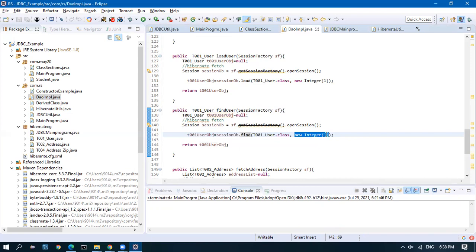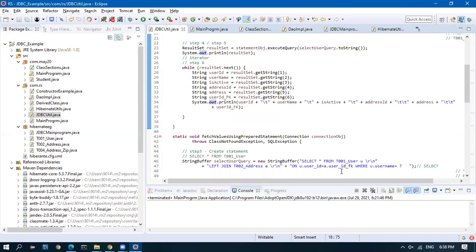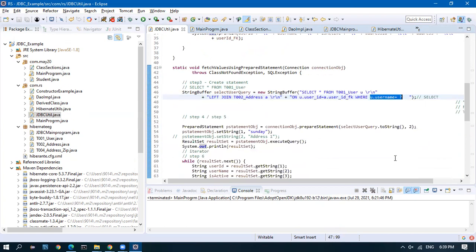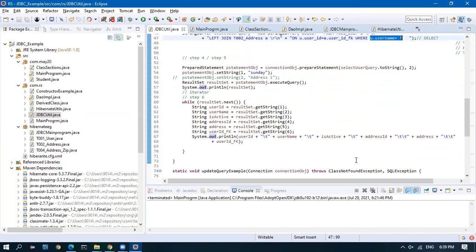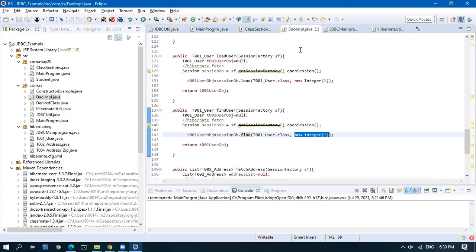This is the same as where userID equals question mark. Here it is, right. Username equals question mark. And we had one more also. This is the same. We have a question mark here. Instead of question mark, we give the attribute here.